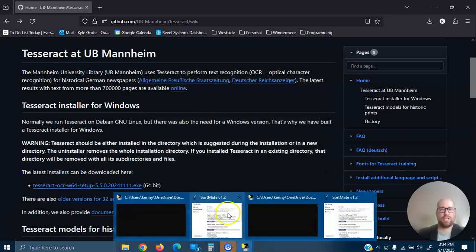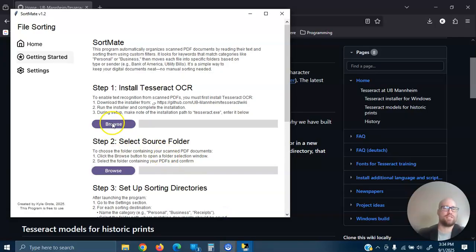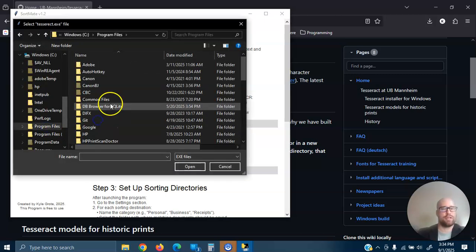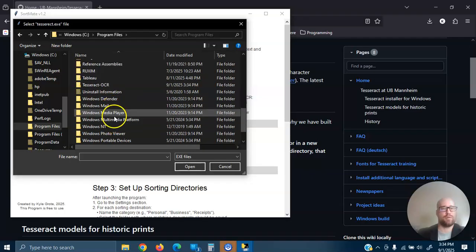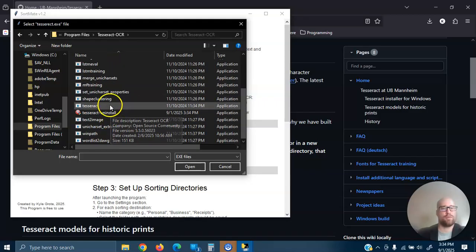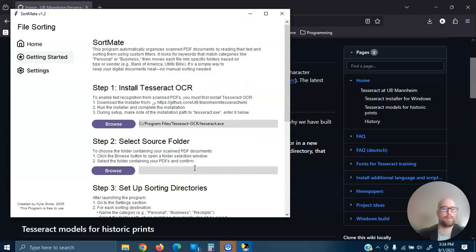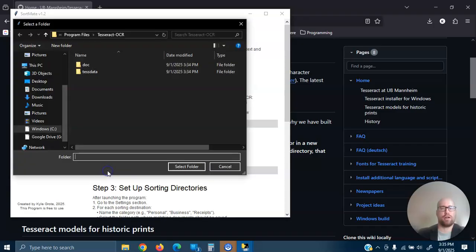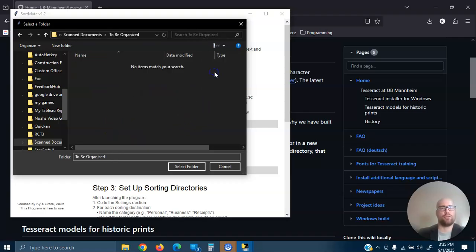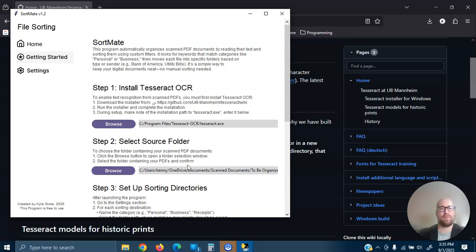And once that's installed, we can go back to SortMate and we just have to tell SortMate where our Tesseract is at. So we just browse through and find the folder that we need to find the actual Tesseract file and just click open. Next, we need to tell it where our unorganized files are at. So in this case, I have them saved in my documents and a little folder called to be organized. So we'll just select that folder.